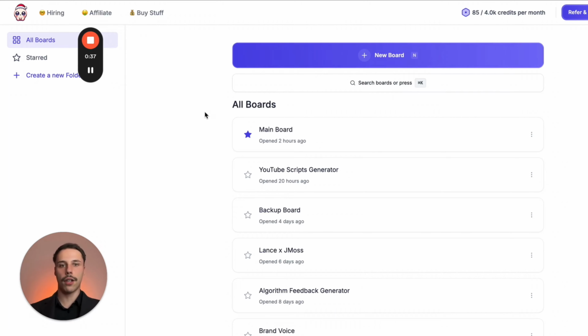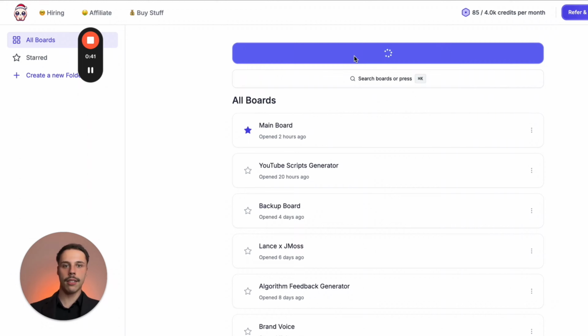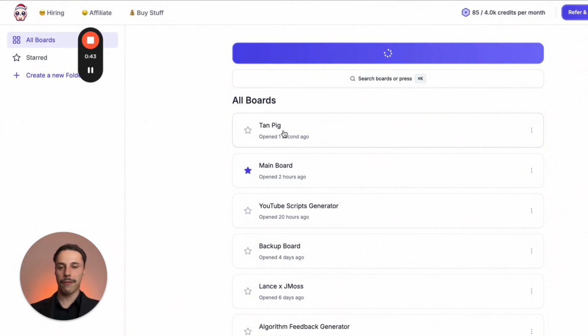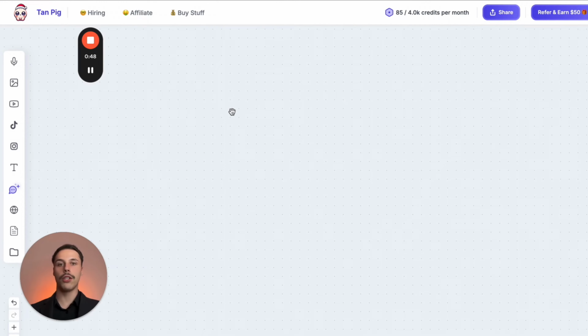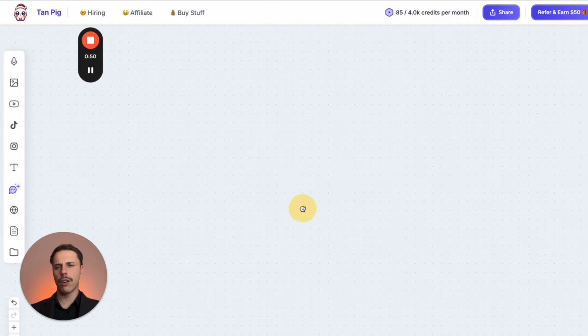Finally, let's create our first board. You can click up the top here, this bar, or you can simply click N, which is what I'm gonna do. They even name it for you automatically, which is funny. We've got Tan Pig. And when you first go into a board, you may feel a bit overwhelmed, a bit confused if you've never used something like this before.